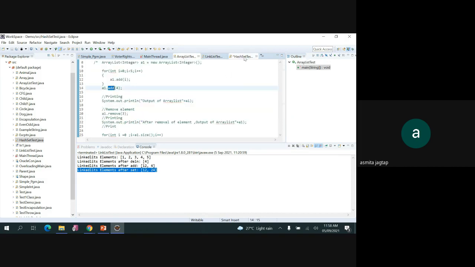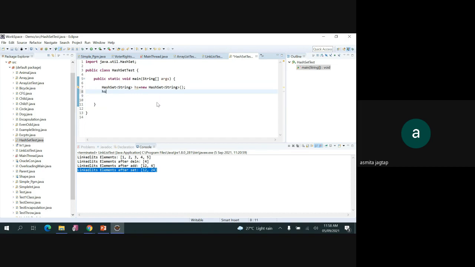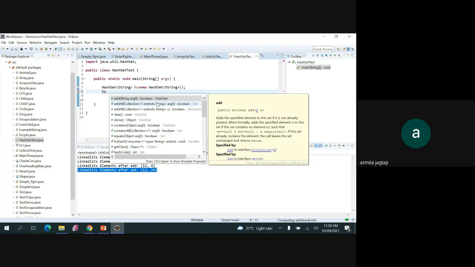In the hash set also, when you check hs, that is the object of hash set, with the dot you will find all these methods which are present in the hash set. So addAll, then clear, which removes all these elements, clone, shallow copy creation of the object, contains, finding the element in the hash set.